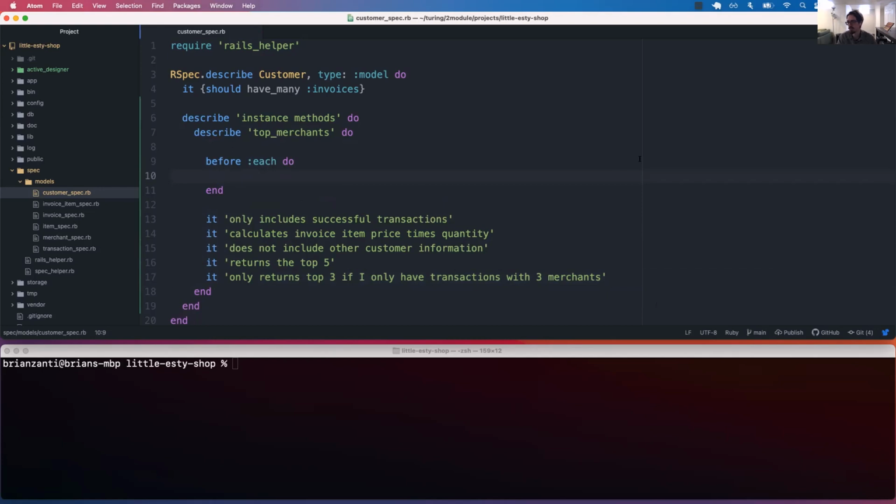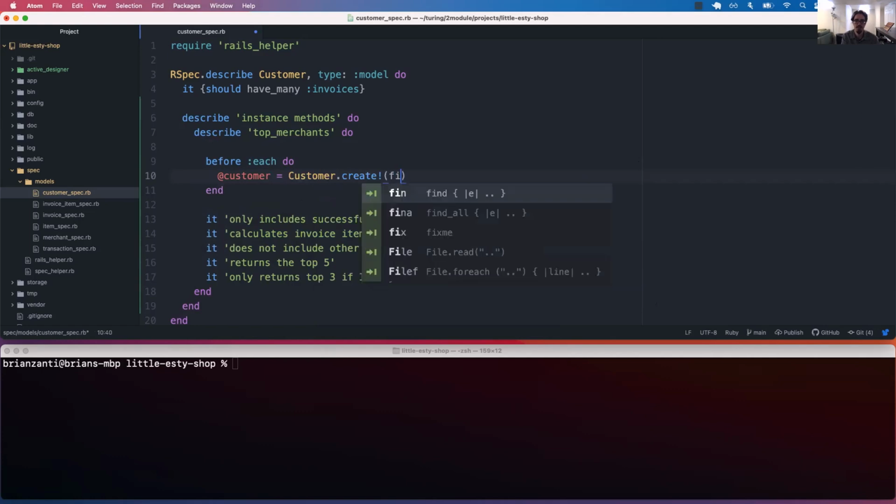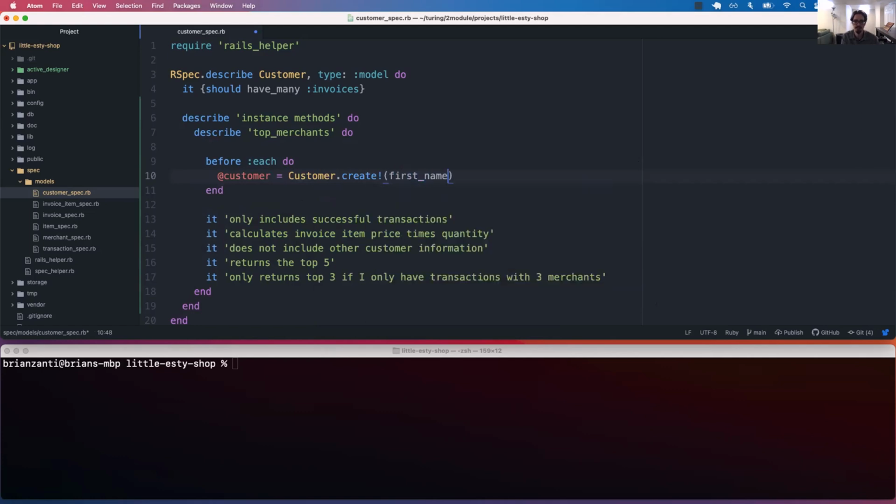Okay, let's set up some data here. So I'm going to need a customer. So let's say @customer equals Customer.create. And this is going to need to be, I'll just make it me.